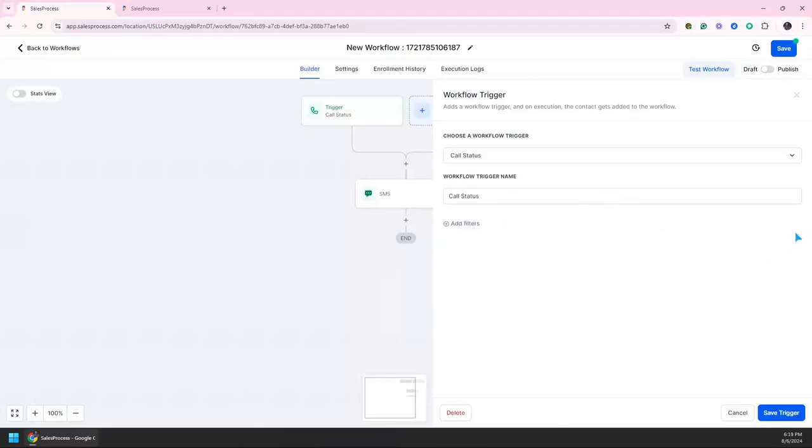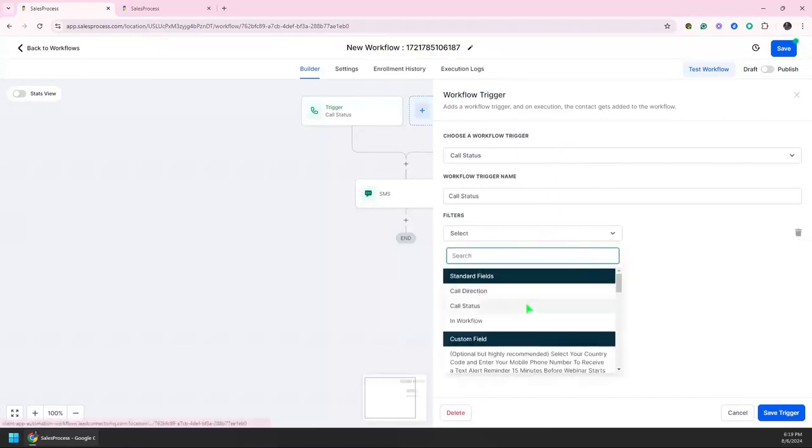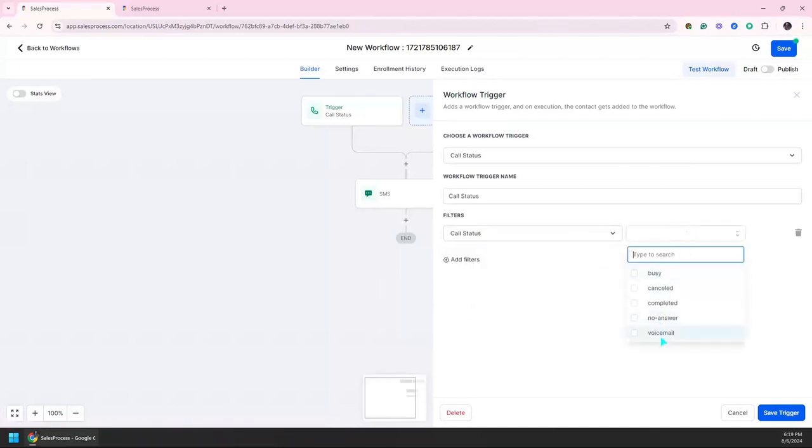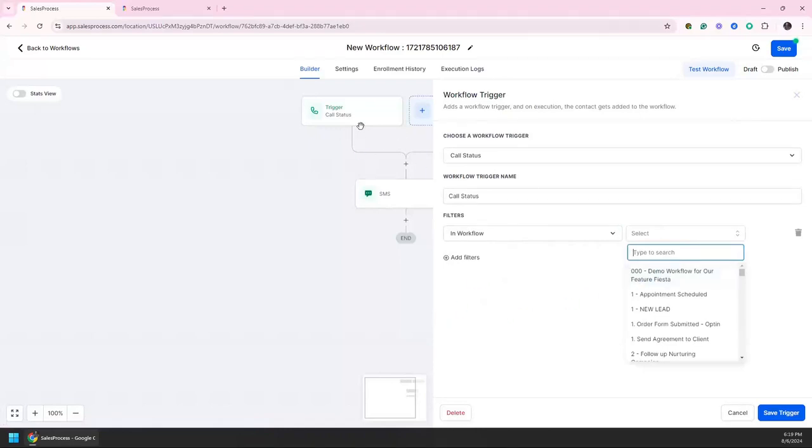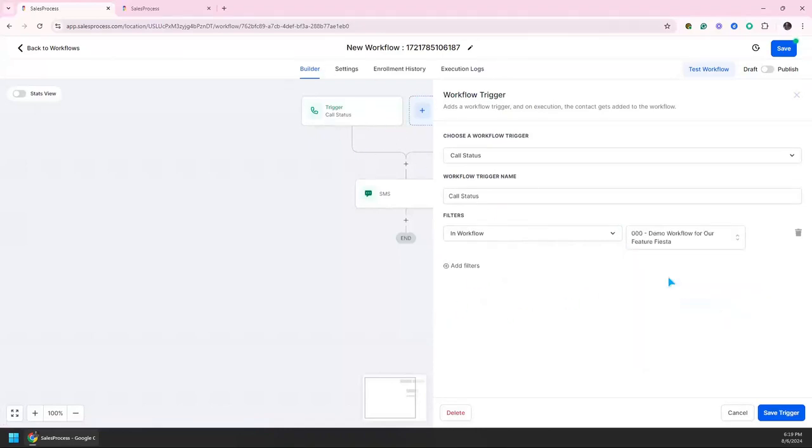And every time I always tell you guys that these filters, every time you see, there are so many things you can do and customize, and you can precisely tell the system what you want to do. I selected the call direction first. If I select the call status first, there are different statuses. And if I select in workflow, in which workflow this phone thing is happening. If I say demo workflow for our feature Fiesta, and then I tell it, okay, if the call status from that workflow is completed, then do that.